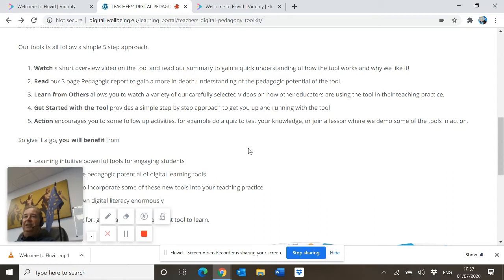The third stage then in the toolkit is where we learn from others. So looking at how other educators, other teachers, other lecturers are using those tools in their teaching, in their classes with their students. Then we look at getting started with the tool, to provide you with a simple overview, step-by-step approach on how to, in many cases, download the tool, familiarise yourself with the tool, and then put the tool into action.